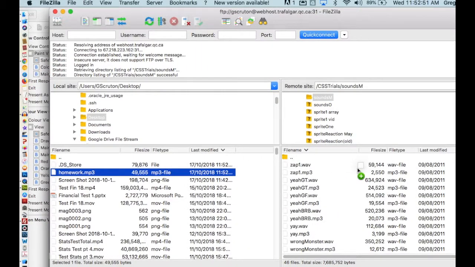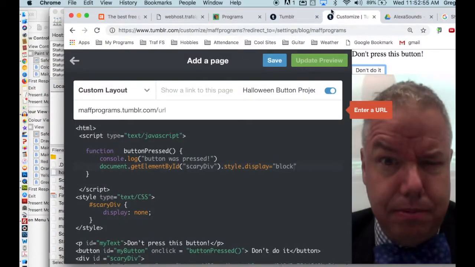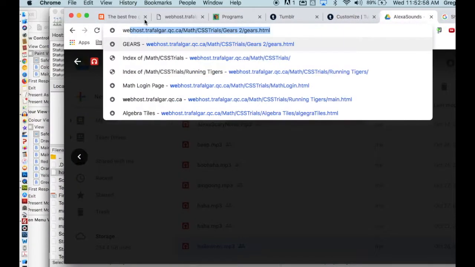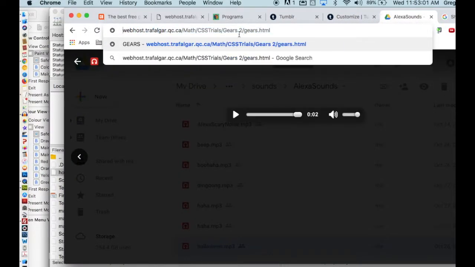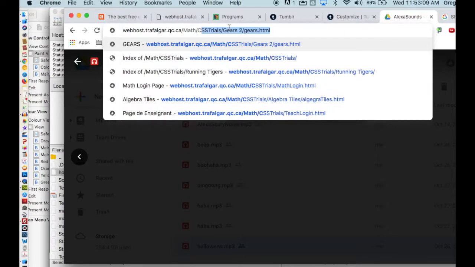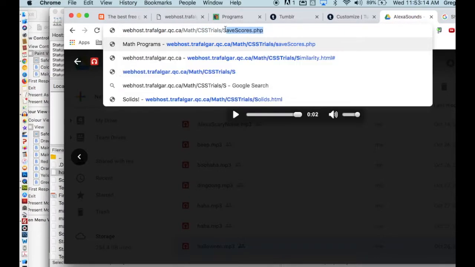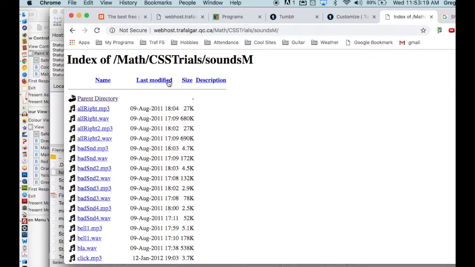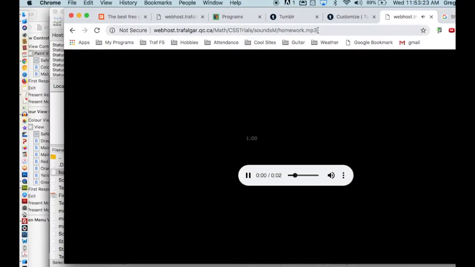If I take my homework and put it into my sounds folder, I'm going to go and find that sounds folder, which is in my webhost dot whatever. It's under CSS trials, sorry. CSS trials, and then sounds. All right, and then if I look at last modified, homework. Okay, there it is. Is that scary?